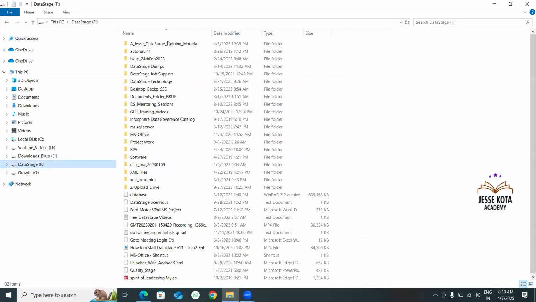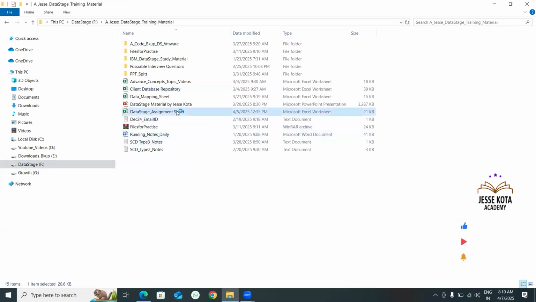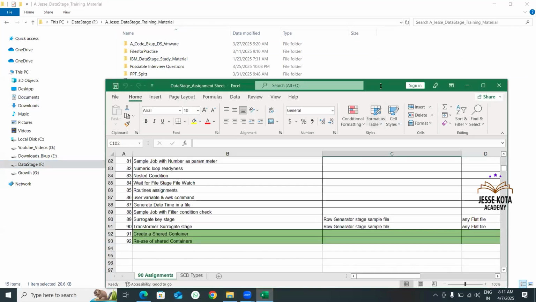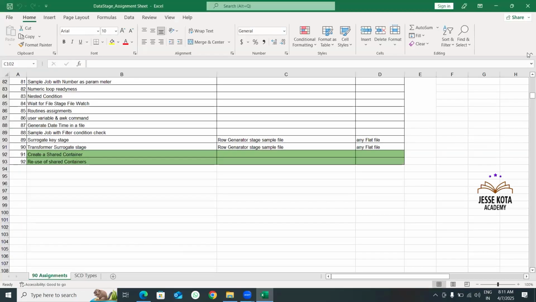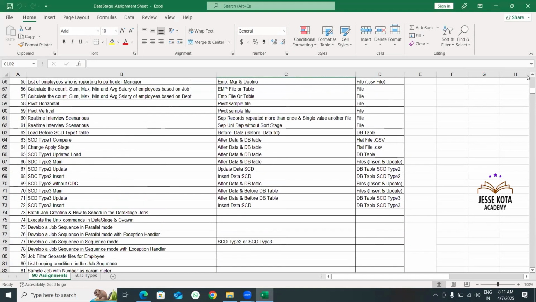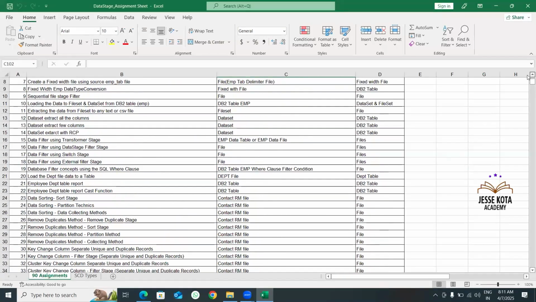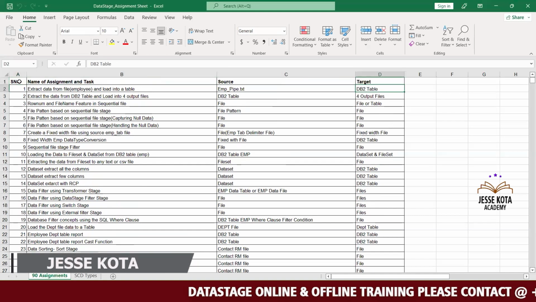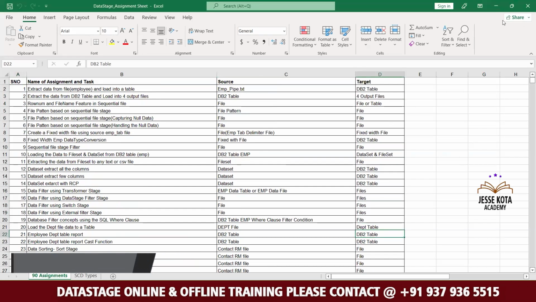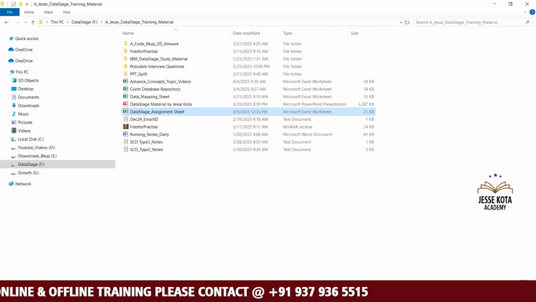Here you can see the assignment sheet. This is the study material, and I'll be giving all of it to you. Once the course is completed, you will have all this study material in your mail, or I will share it via a Telegram group. These are the 90 assignments that we're going to solve during our regular live classes. Here you have the assignment name, the task, the source, and the target. All 90 assignments will be solved in the regular sessions.